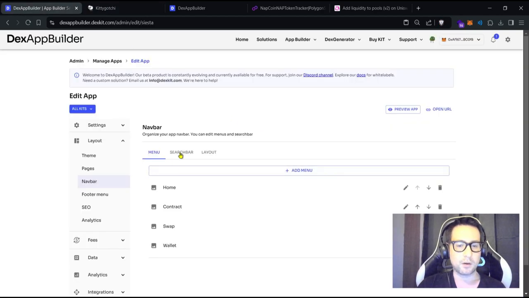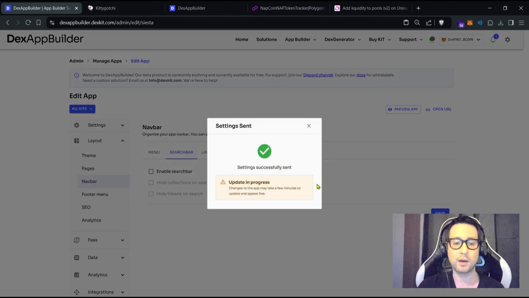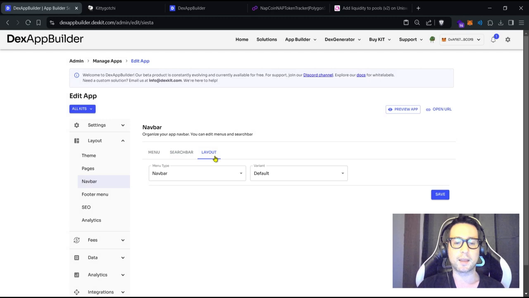Let's change now the search bar. We can enable a search bar in our application if we have a lot of assets on offer, a lot of collections, a lot of tokens, or a lot of information. We can enable a search bar and hide collections or hide tokens on search and refine the search better for our clients. As we are not using it right now, we click on save, keep it turned off, and move now to the layout.